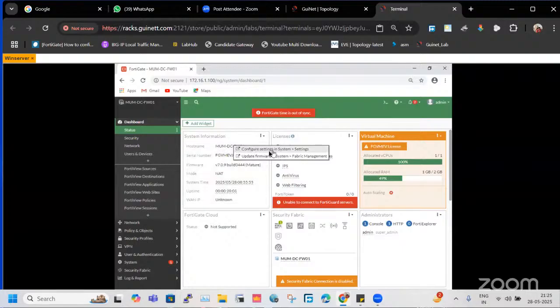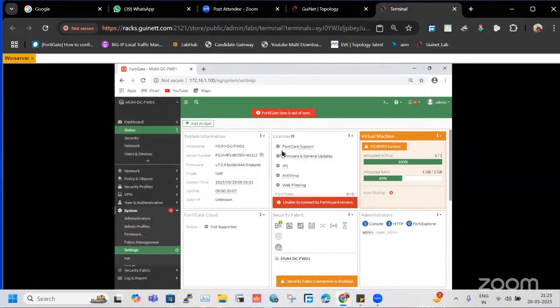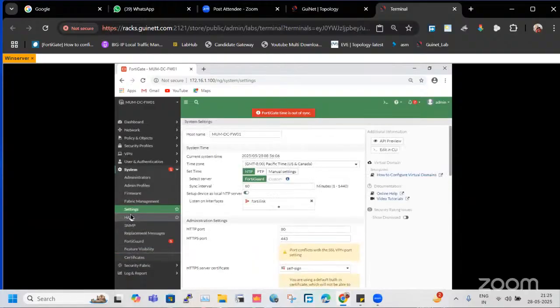And then it is giving you the option to configure the host name in system settings, right? Then I will click on this first option. Then it will take me to the system settings, right? From the system settings at the top, you can see we have an option for configuring the host name. Okay, let's say I'm configuring it as Delhi Firewall 01.